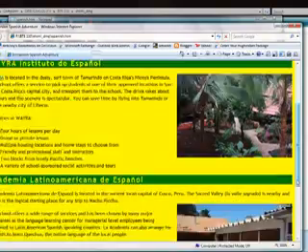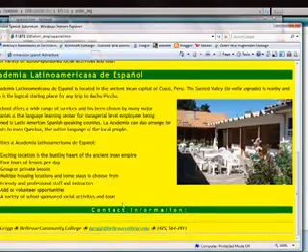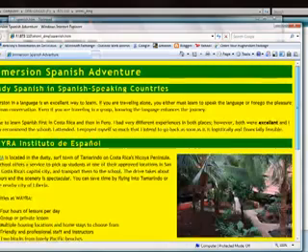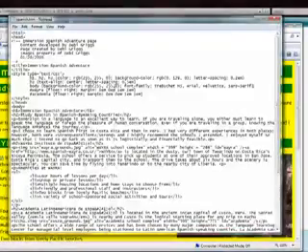I'll save it and we'll take a look and see what our changes look like. Okay, you can see that the Trebuchet font is showing. I've centered my H3 and my back color is yellow. And it's looking fairly good here. Let's make one more change.